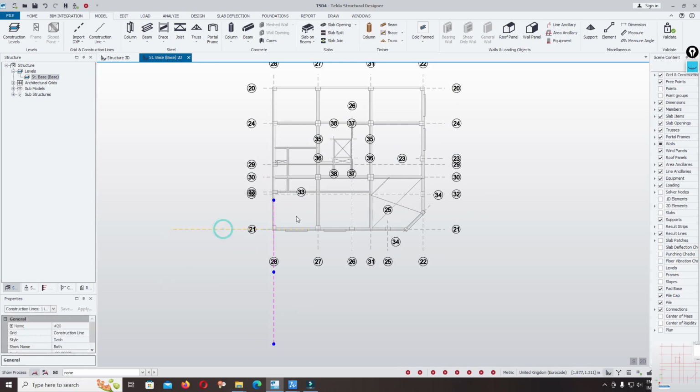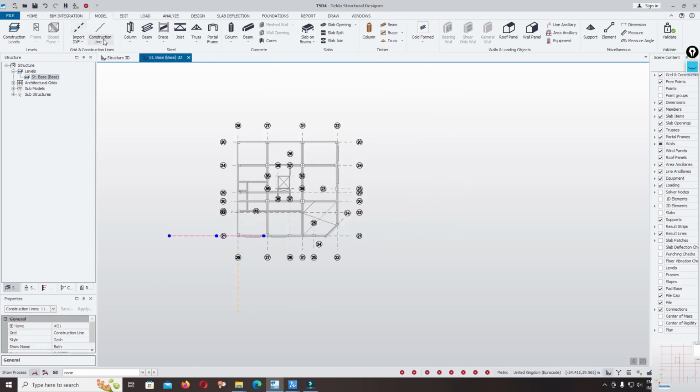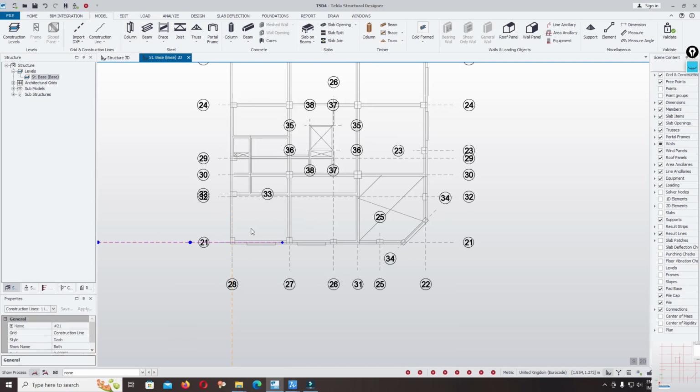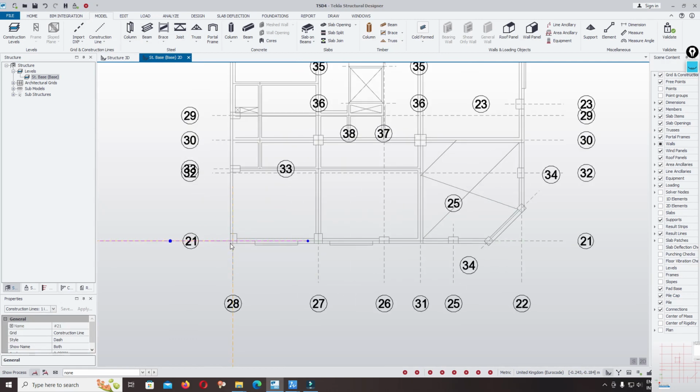Use the reference line and import the architectural plan and structural plan. Move it to the original system 0, 0.